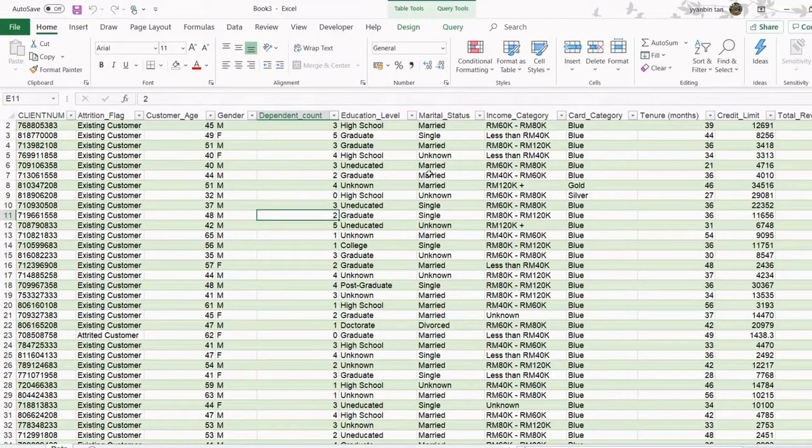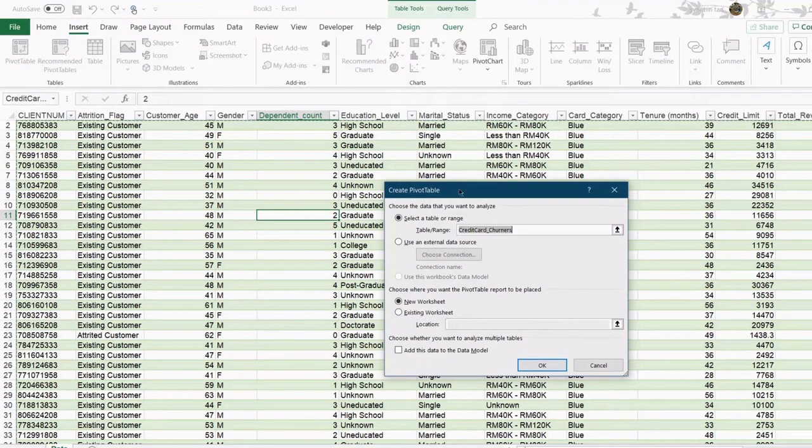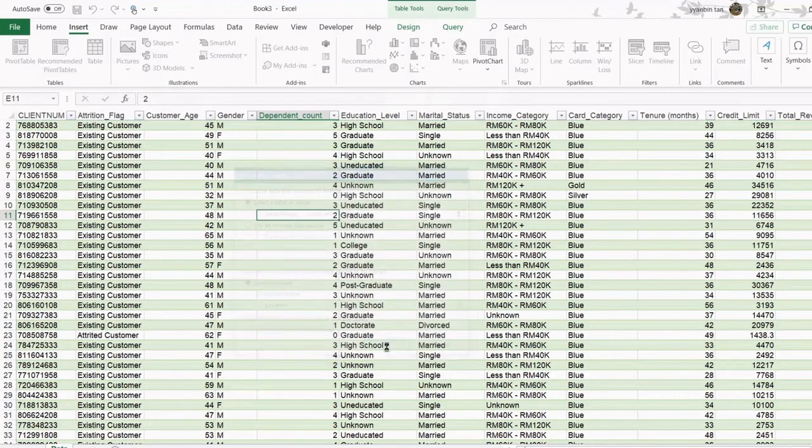Yep. Now I'm gonna show you how to use pivot table and pivot chart to do some data visualization. So just put your cursor at any one of the cells here and click Insert and click Pivot Table. So this box appears, and make sure that the table that we are choosing is the correct one, credit card churners. And let's put the pivot table in a new worksheet and press OK.